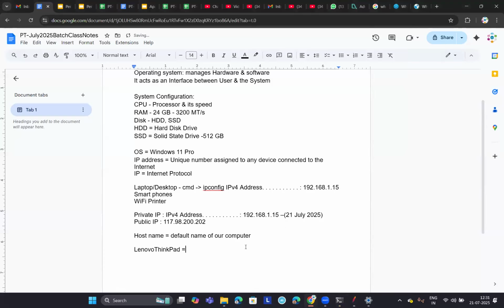Now, can I change this one? Or does it change automatically like IP address? No, it doesn't change automatically, right? But can we change it? We can rename it, isn't it?